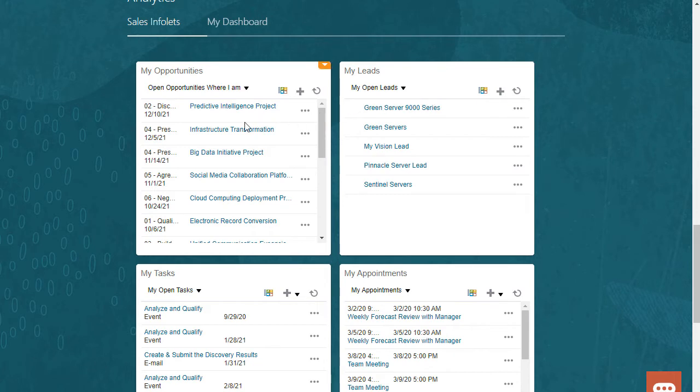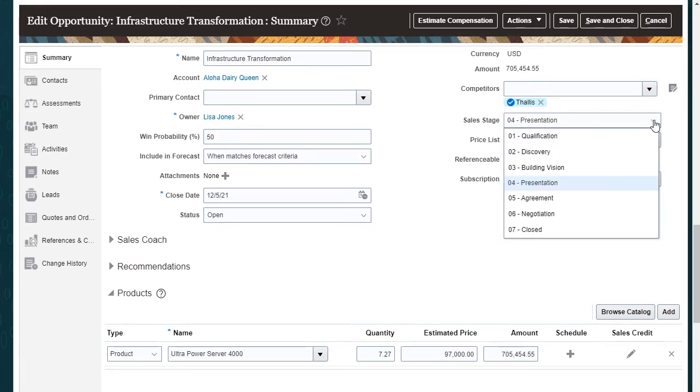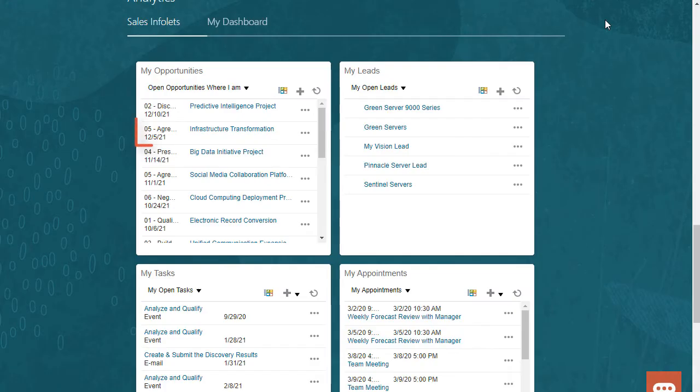Moving on to opportunities, edit an opportunity on the fly from the dashboard by just drilling down. On the Edit Opportunity page, change the Sales stage from Presentation to Agreement and click Save and Close when done. And the updated opportunity is immediately available from your dashboard.